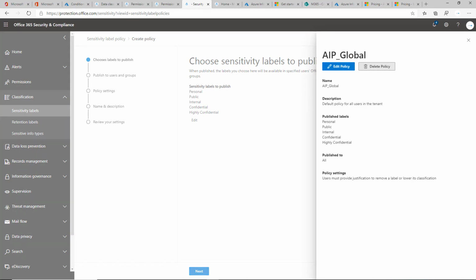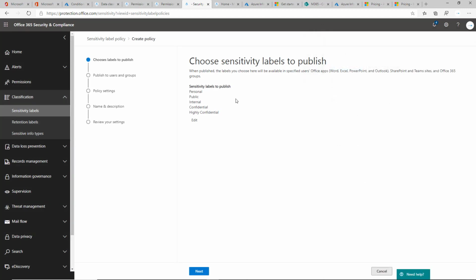So with this one, there may be users for whom you only want to see the sublabels. Maybe HR has some sublabels under confidential that you want to scope as part of another policy, but the whole org has this list as the top-level taxonomy that you've decided on. But there may be some groups that have more granular labels that are sublabels to these.